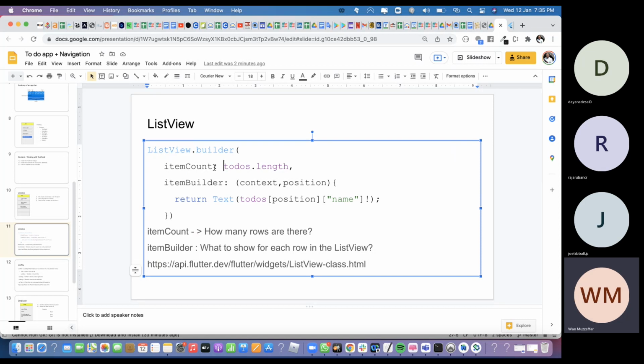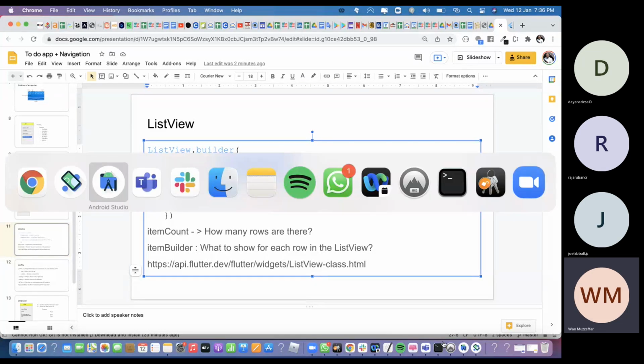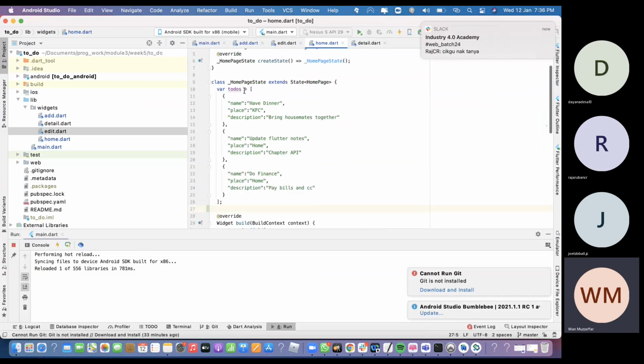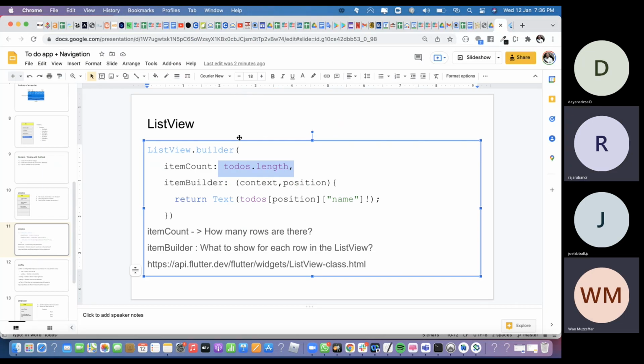If I have 3, then it will be 3. If I have 4, it will be 4. Basically, it will be the length of the array. How many items are there? It will be the length of this array. And then you have item builder here. The code will always be the same. The only thing that's going to change is this part. This one is how many rows are there. This one is what to show for each row.